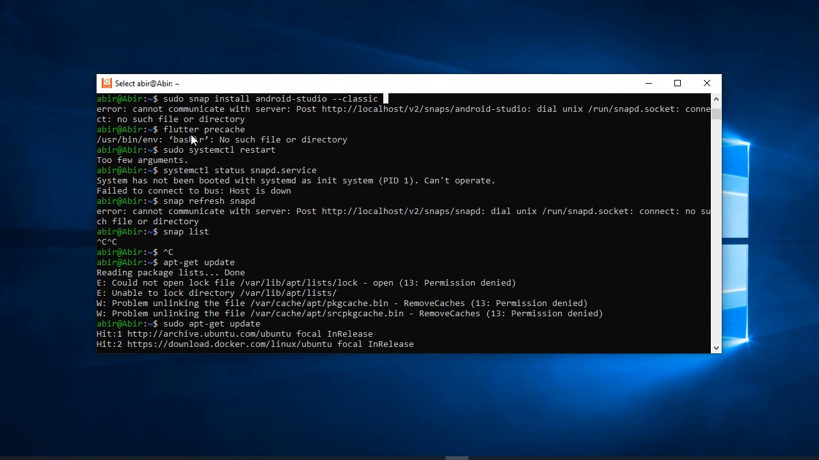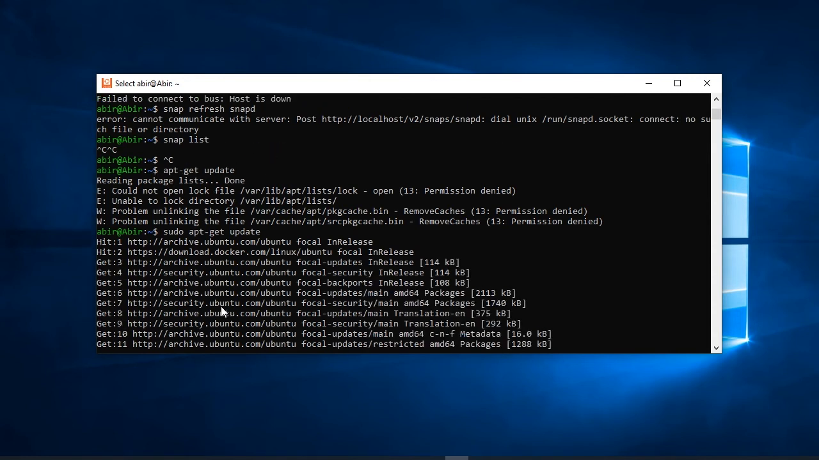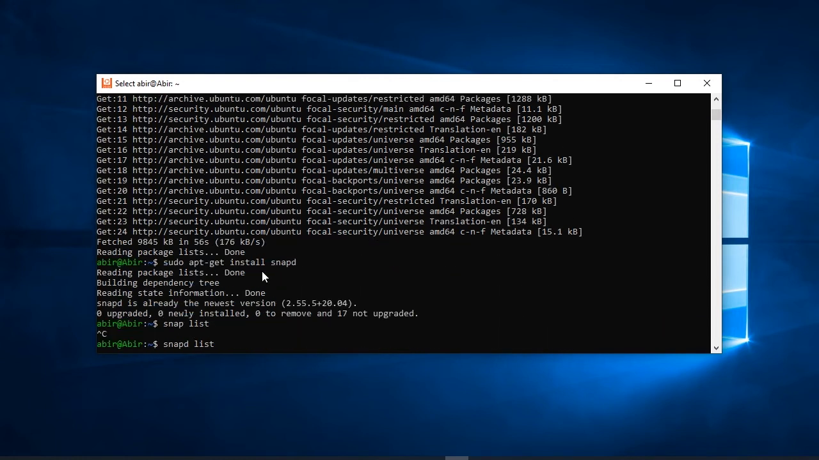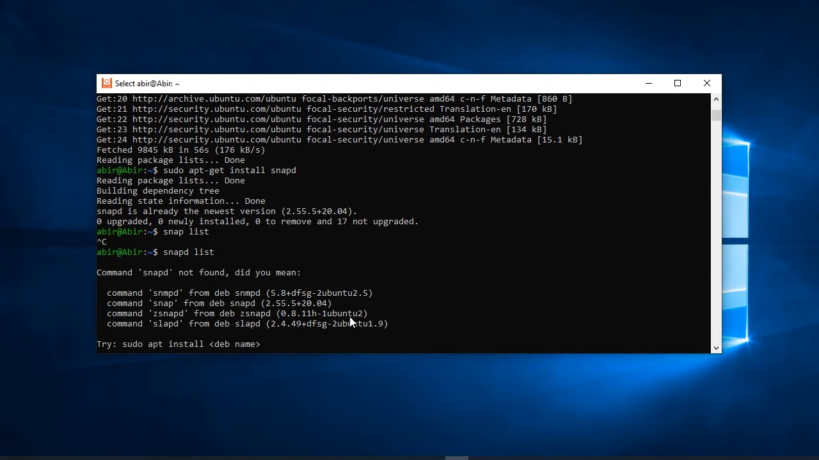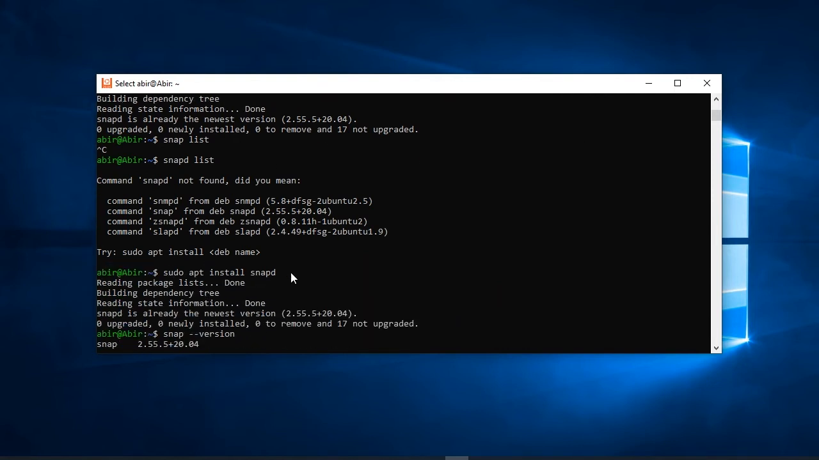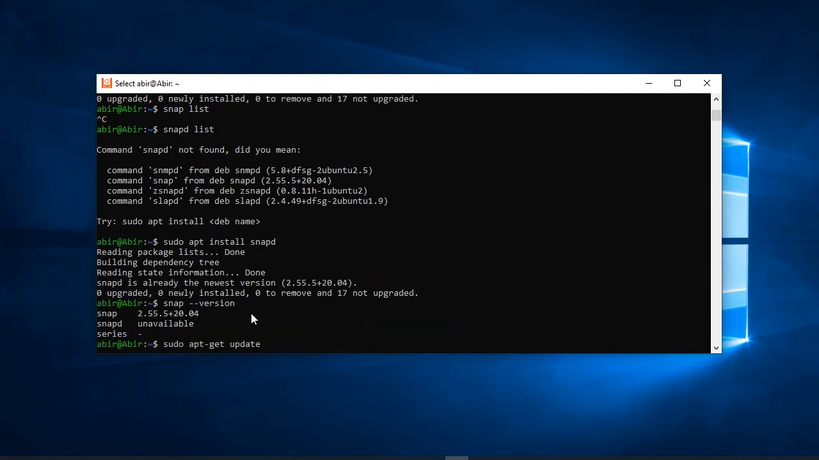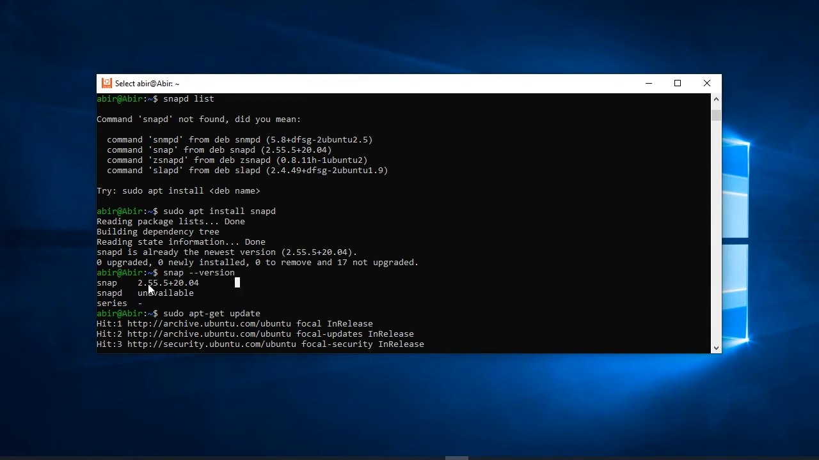Then I restarted my systemctl and tried to check the status for the Snap service, but it shows "host is down." I tried many ways to recover from this problem. I tried to update, upgrade, and reinstall after removing Snap fully, but it failed.